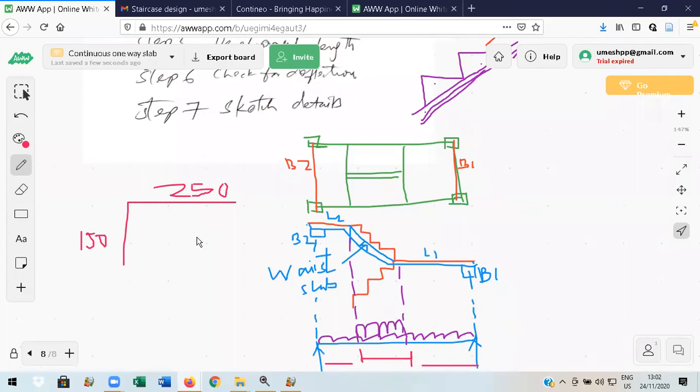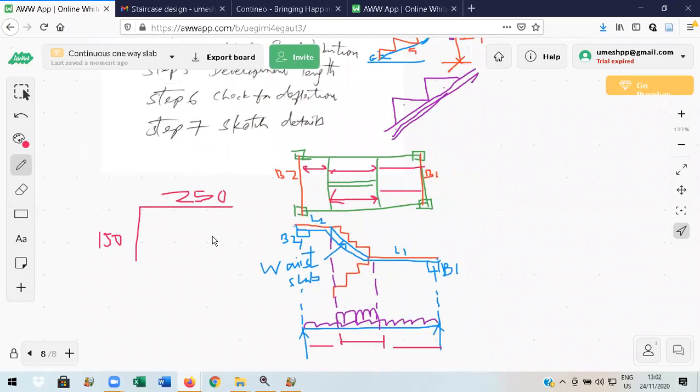Okay, what are the names for this one? What do you call this side, horizontal? Now I'll tell you what it is. This entire thing where steps are there in the plan, we call it going. This is landing. Now if you take the second flight, this is going, this is landing, this is one more landing, because I am designing the second flight now. This entire thing is called going. You have to calculate the going after finalizing how many steps are there.